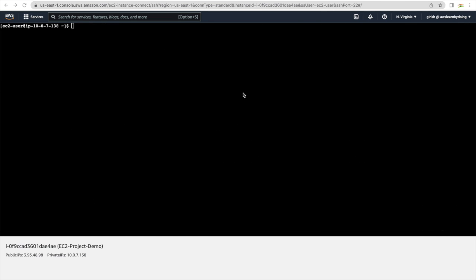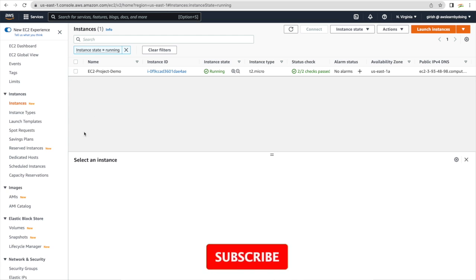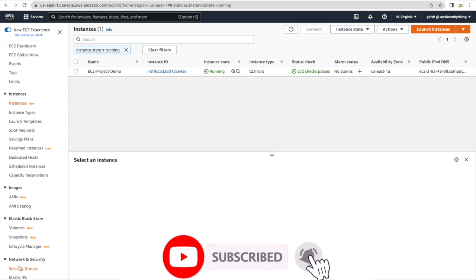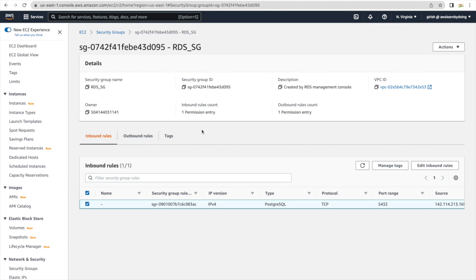Okay, that's great. So we have the PSQL client available for us to connect to the database instance. But one important thing you should take care of is that the security group for this RDS should accept traffic from this EC2 instance. So for that, let's go to the security groups in EC2. The RDS security group should accept traffic from the EC2 instance.